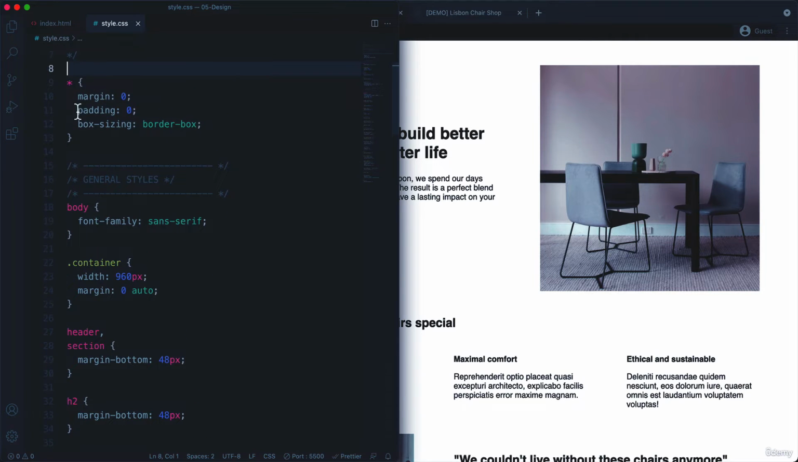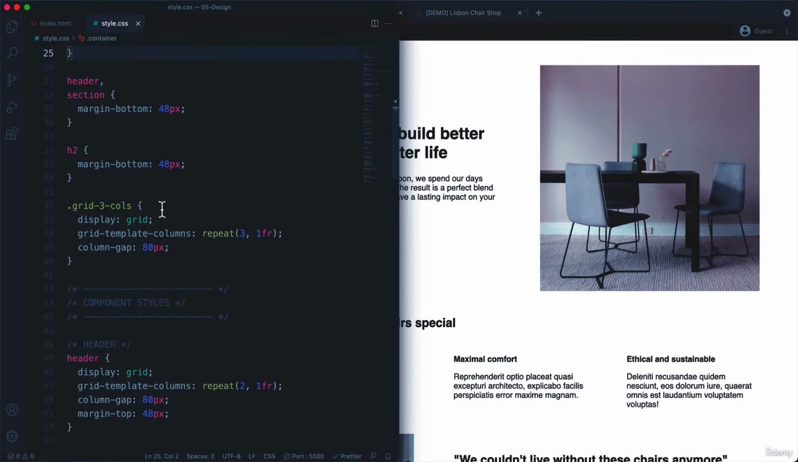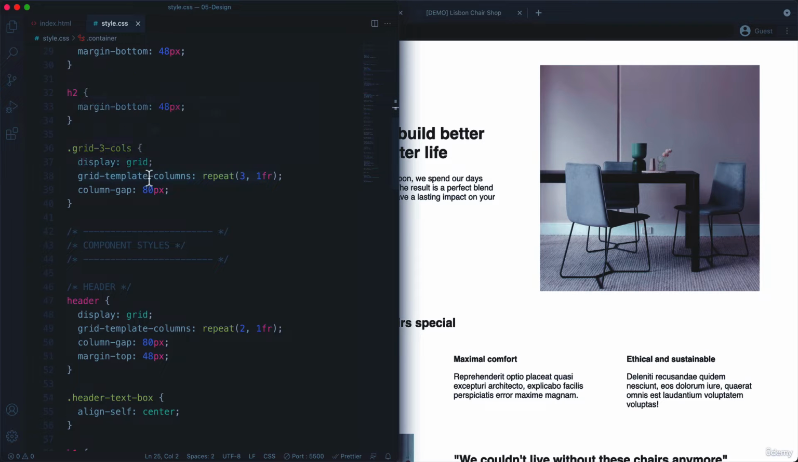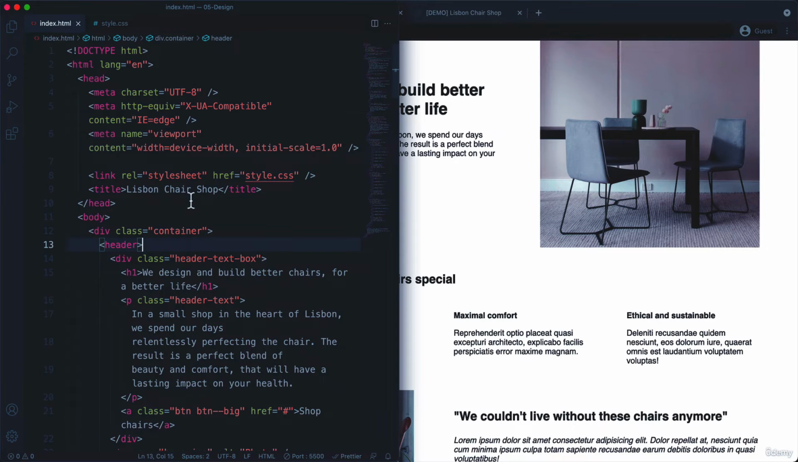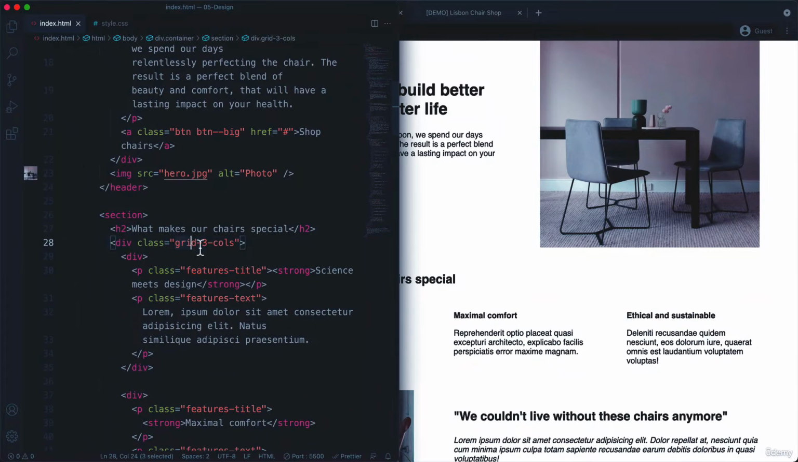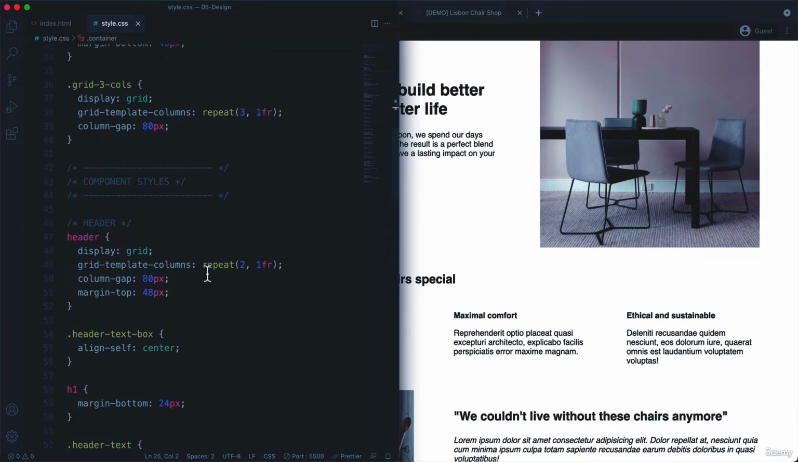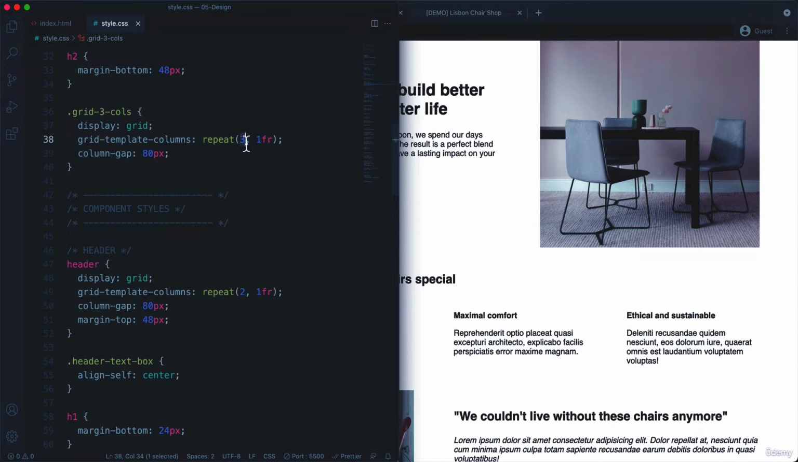So for example, here we have this global reset as always. We have a container element and we have some CSS grid here also applied to this page. So for example, here we have these three columns. And so there we use this grid-3-cols class. So this one here, so this is basically a grid with 3 columns inside of this section. So yeah, it's just a grid with 3 columns as I was saying. So that's why we have repeat 3 times 1fr. So just as we learned in the previous section.